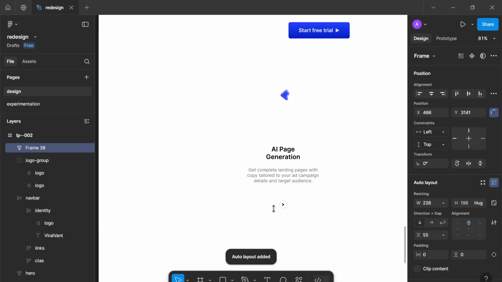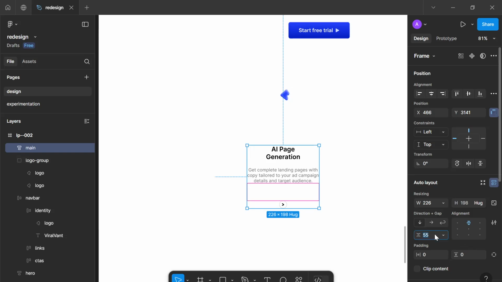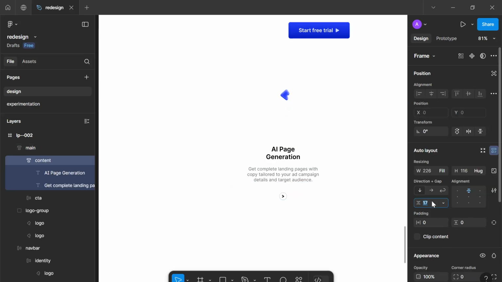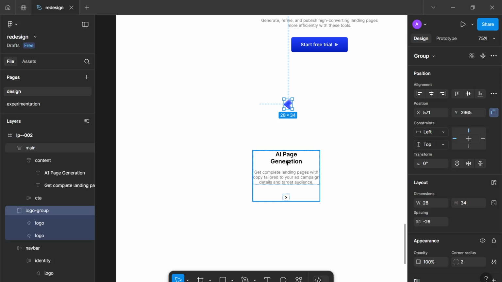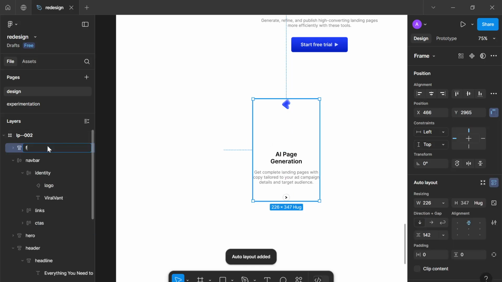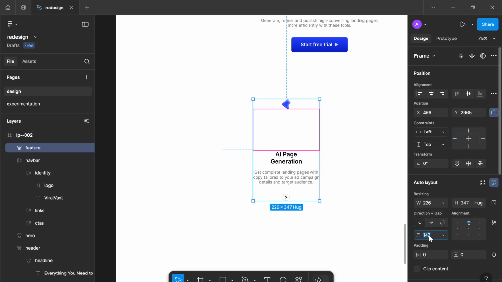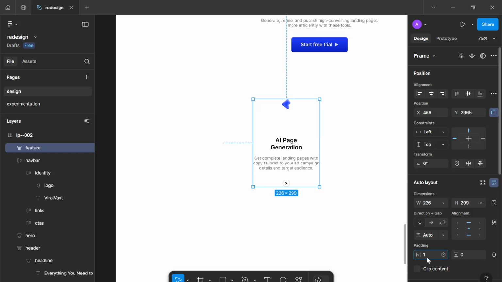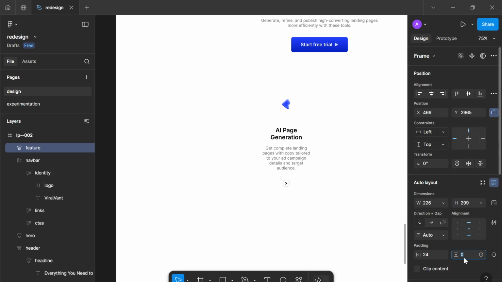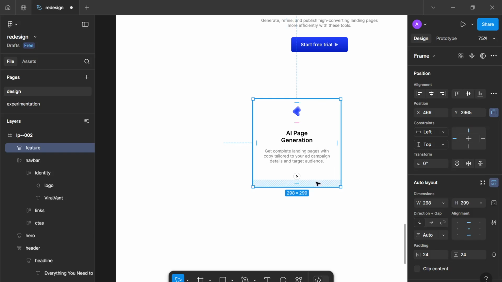So then we want to group everything here into the main content, and this would be some sort of an accent instead of an actual primary piece of information. So 16 gap here, 32. Okay, great. Then let's group everything here into a feature. So I'm going to make this auto just because I don't know how tall it should be quite yet. I'm going to give it around 24 padding on the top, the left, the bottom, and the right.